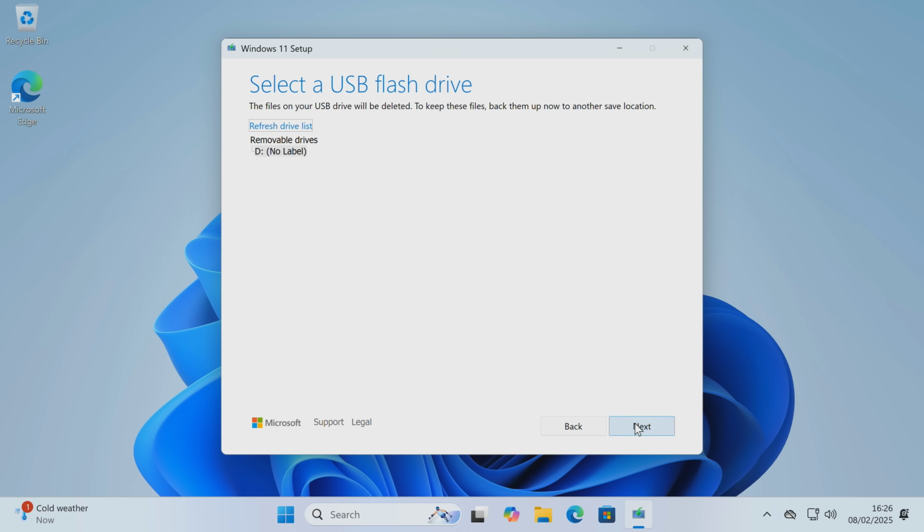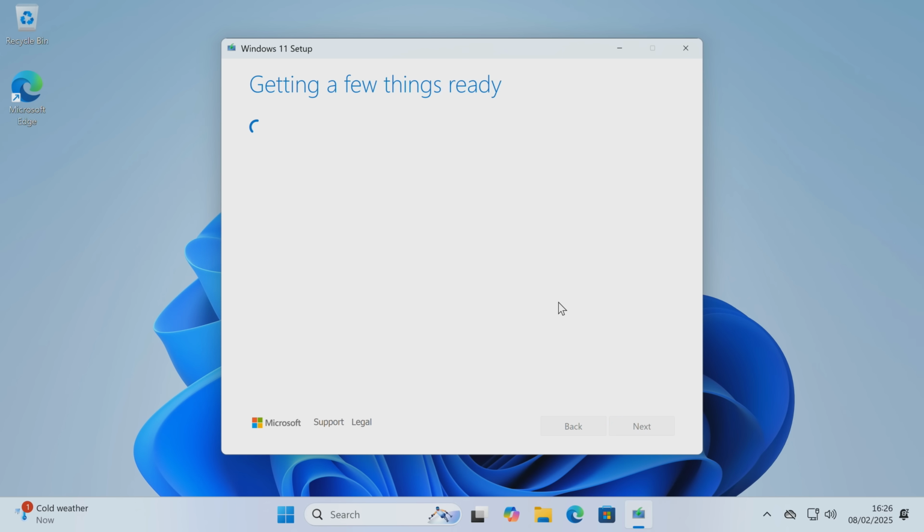When you're ready, click on Next and it will ask you to choose a USB drive. We've only got one showing here, which is our D drive with no label. That is the one we wish to use, so we're happy with that. We'll click on Next, and now it's going to get a few things ready. Basically it's going to be downloading the Windows 11 ISO image from the Microsoft servers onto your PC. It's then going to put that from your PC onto the USB stick. This is a relatively lengthy process, so just be patient and let it do its thing, and we'll come back when we have something else to interact with.